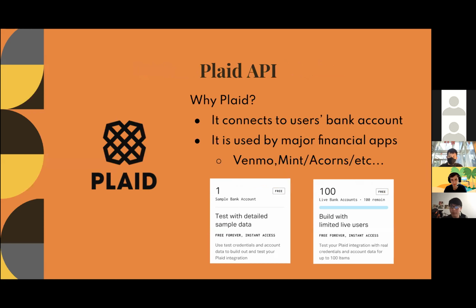So after that, we were thinking about how we're going to store and get people's bank information in our database, because it would be very difficult for us to actually implement these features by ourselves. So we found something called the Plaid API. We used this API to connect to users' bank accounts, and this is a very reputable API. It's being used by many financial apps like Venmo, Mint, and Acorns.